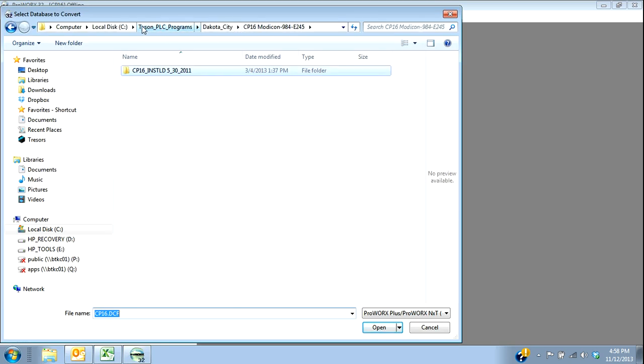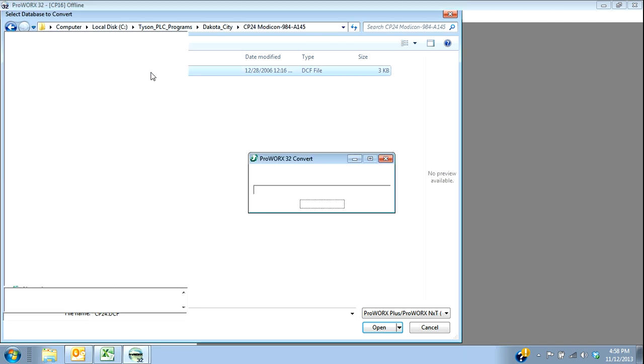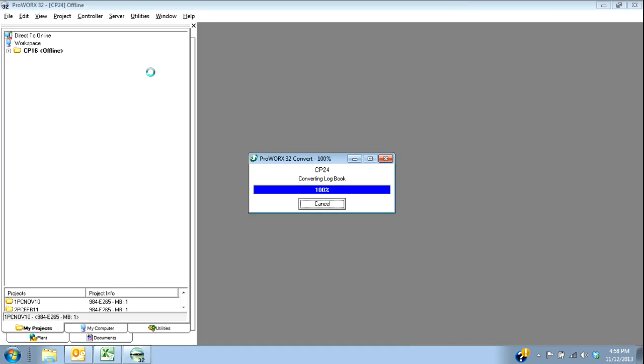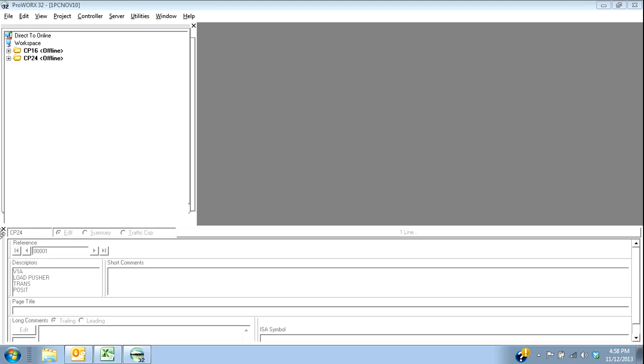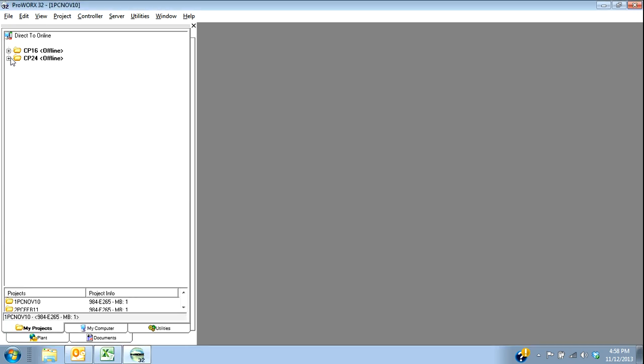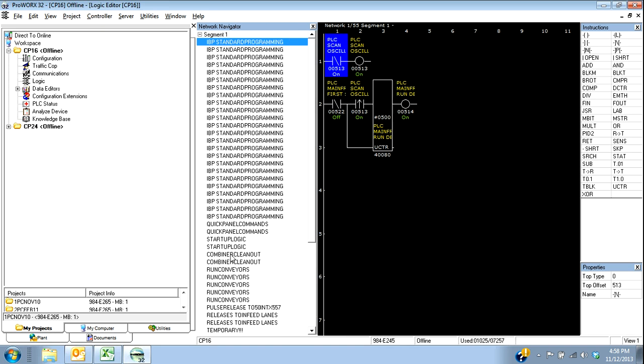If I back up here, let's do this next one down. And again, you see it converts it pretty quickly. So here I actually have two databases opened up that I can work in. And if I want to go see the logic, I just need to make sure I'm under that folder. So here's the CP16 logic.